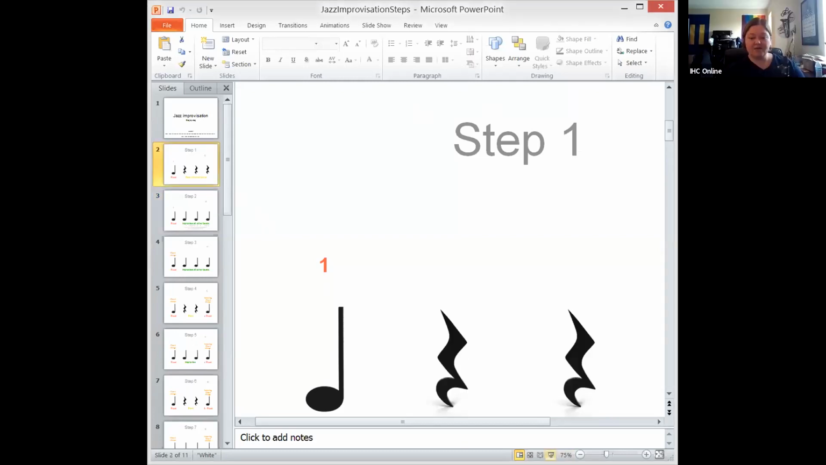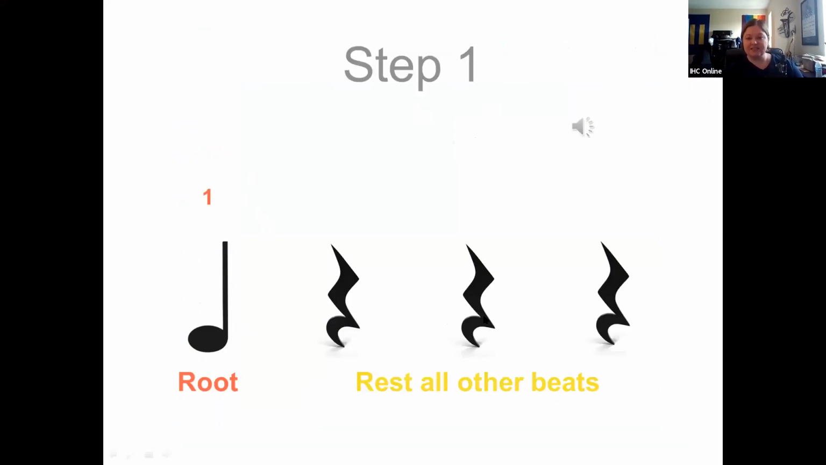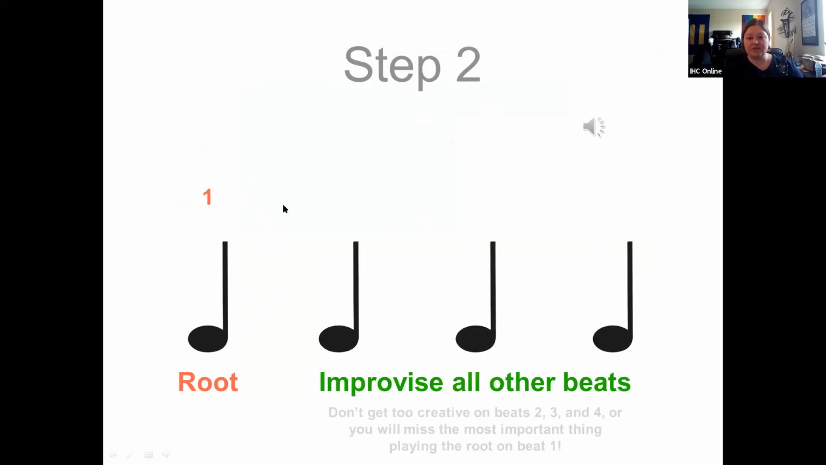Okay. So basically what we just did is this step 1. We played the root of each chord on beat 1 of every measure, then we rested all other beats. Now what we're going to do is step 2. Same thing that we just did, play the root on beat 1 of every measure, but now we're going to improvise quarter notes on beats 2, 3, and 4. Don't worry about playing anything cool on beats 2, 3, and 4. Don't get too creative, because if you get too creative, you'll miss the most important thing, which is playing that root on beat 1.